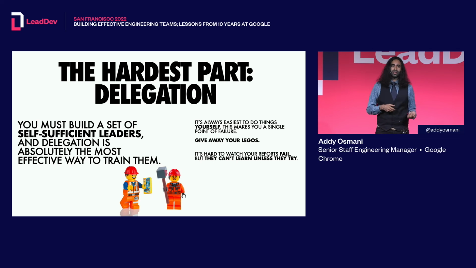Doing everything yourself, even as a leader, even as a senior leader, is the easy way out. But it makes you into a single point of failure. If you agree that your mission is to build a self-driving organization, the main mechanism of teaching ends up being through delegation. So you have to build a set of self-sufficient leaders, and delegation is absolutely the most effective way to train them. Give them an assignment, let them fail, let them try and try again. That's how they're going to grow.